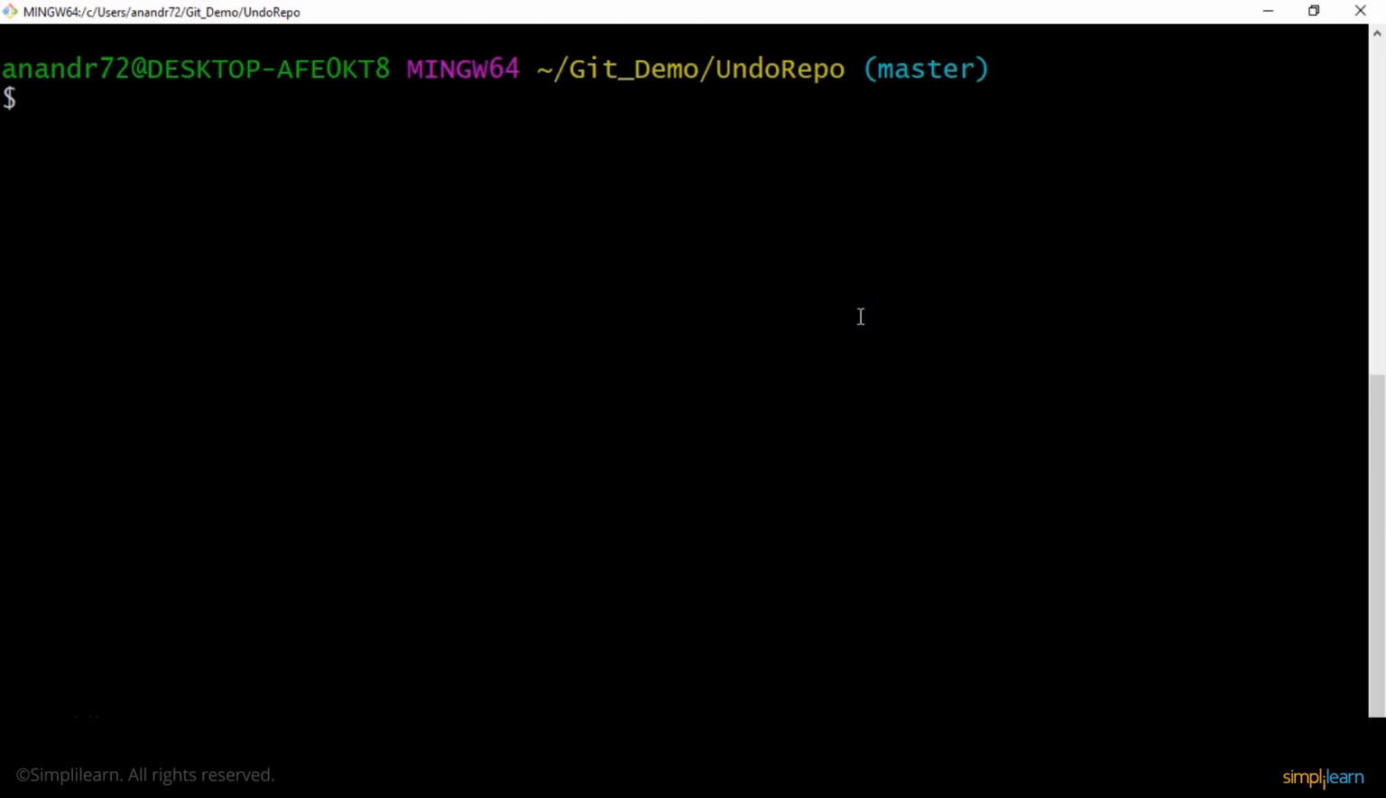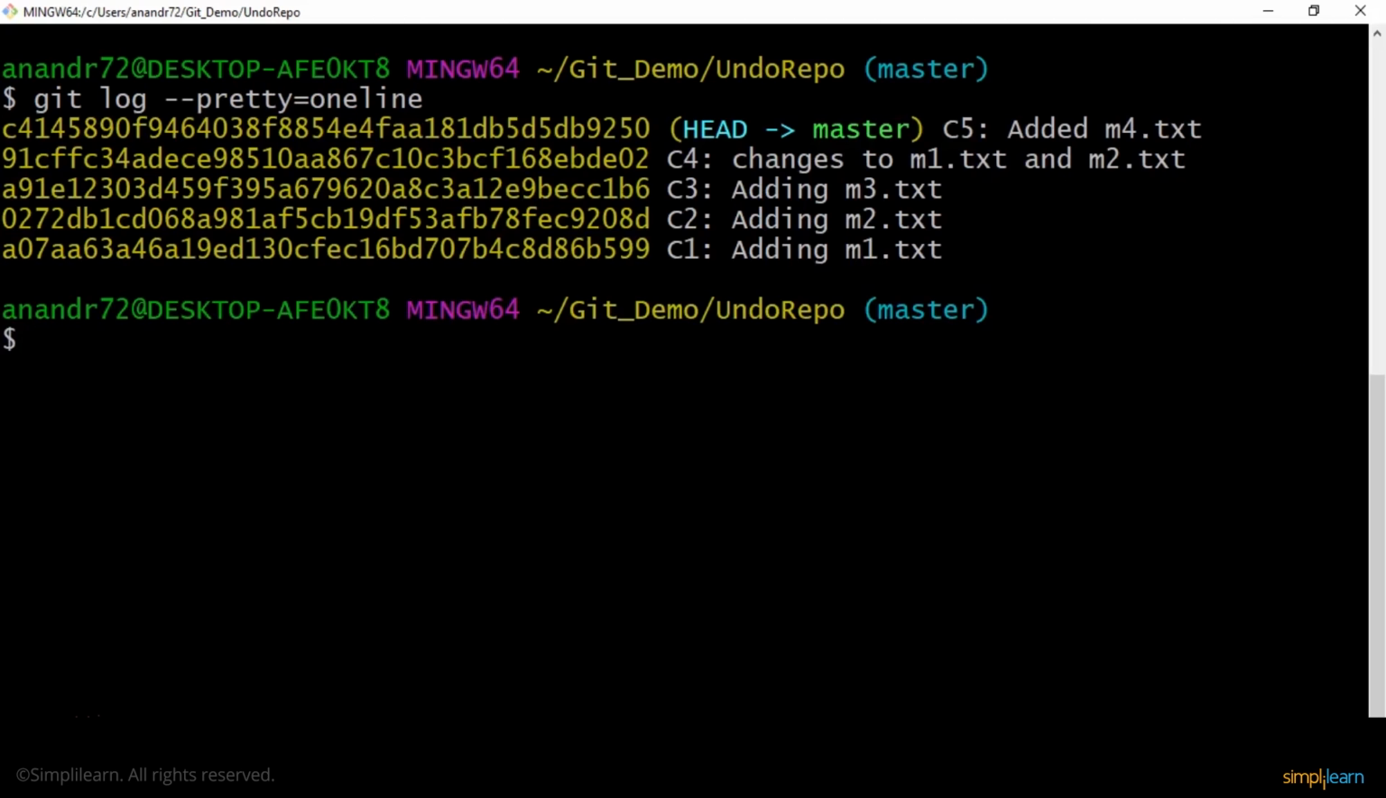So let me take up this repository, which has got a bunch of commits in it. And if at all I do a git log, pretty one line, I have these bunch of commits. In C1, I've added a file. In C2, I've added another file. In C3, I've added one more file. And in C4, I made some changes. And this is the latest commit, and this is the oldest commit.